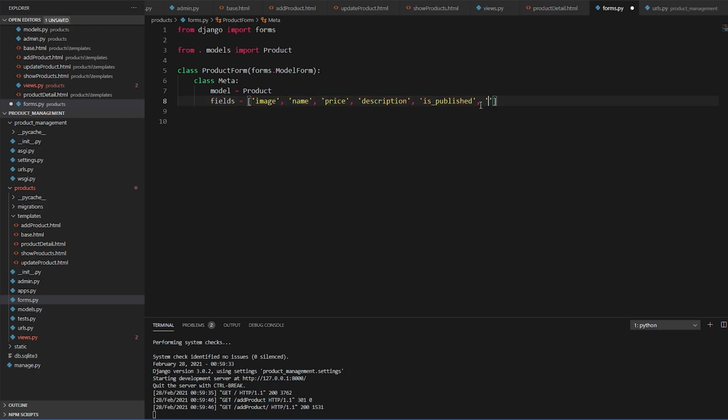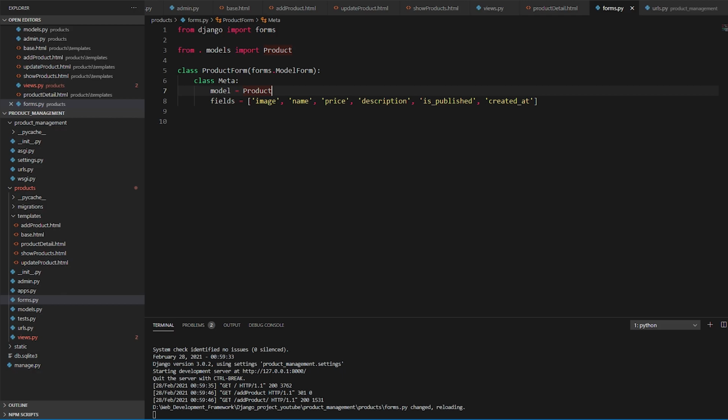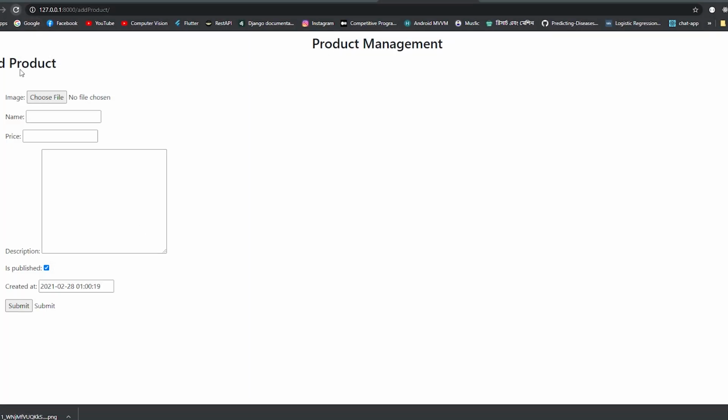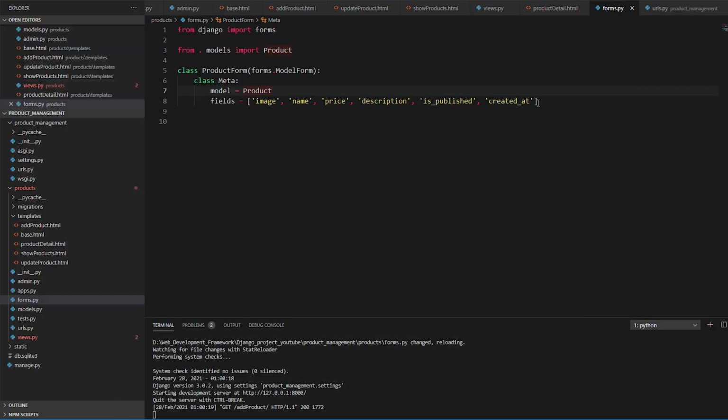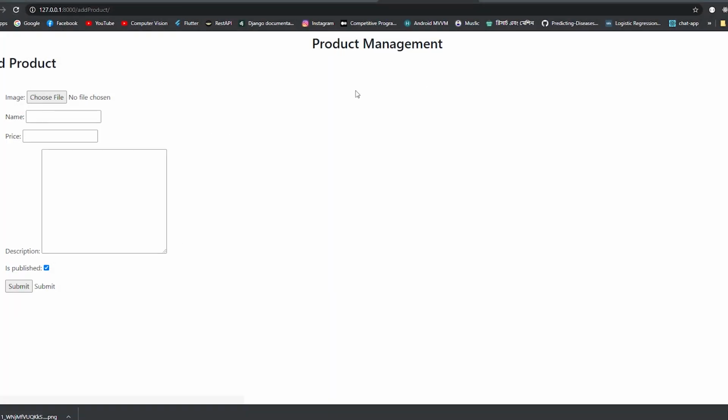And suppose if I select created_at, see, if you save it, when you go to the add product, it was also the field of created_at, but I don't think we need it now. We don't need it, so this is all fine. This is fine.